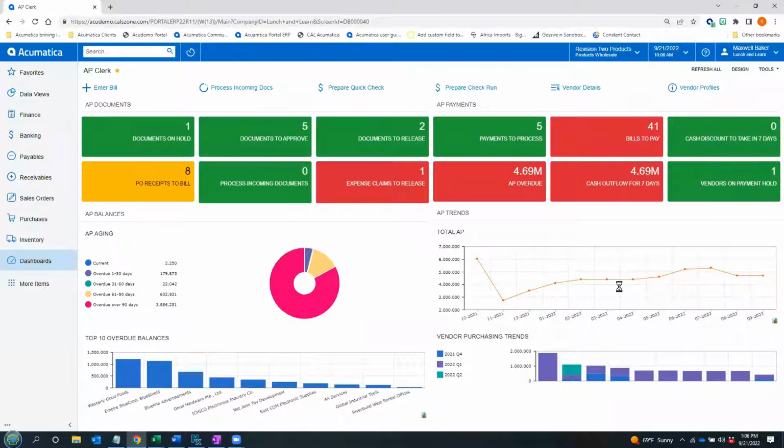So I logged into Acumatica, and when I logged in, what we're seeing here is my home page that is set to the AP clerk dashboard. If you've been on any of our other Lunch and Learn sessions or have done some of your own research on Acumatica, you'll know that the home page is personalizable to the user. So because I'm in that AP clerk role, I want my AP clerk dashboard to open up as soon as I log into the system to give me all the information that I need about what's going on in the system that pertains to my role here within the organization, the AP clerk.